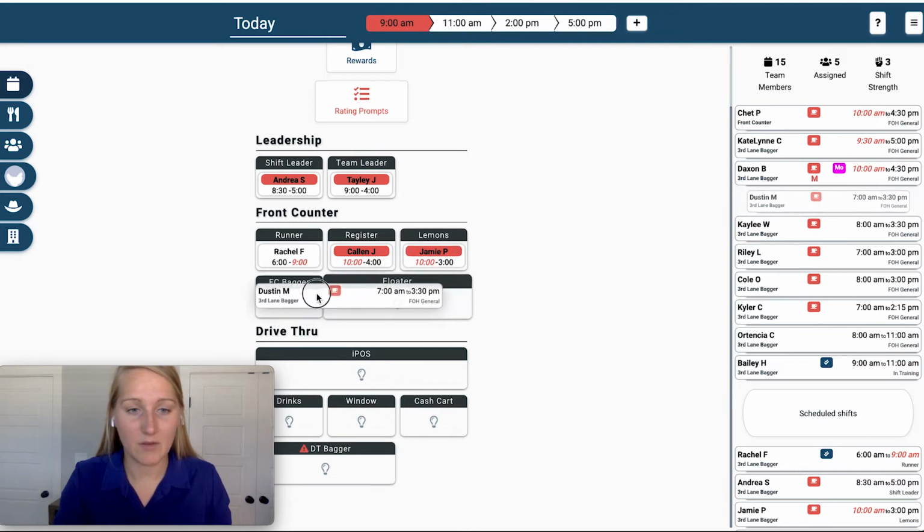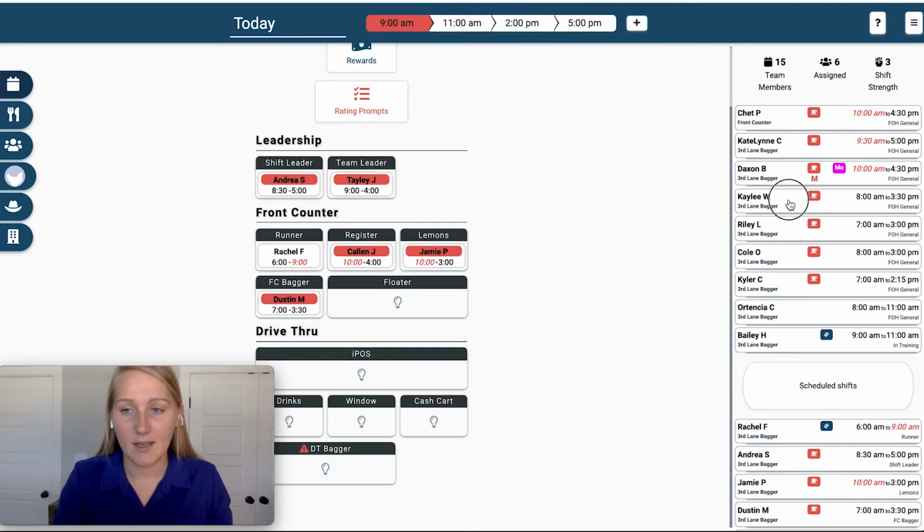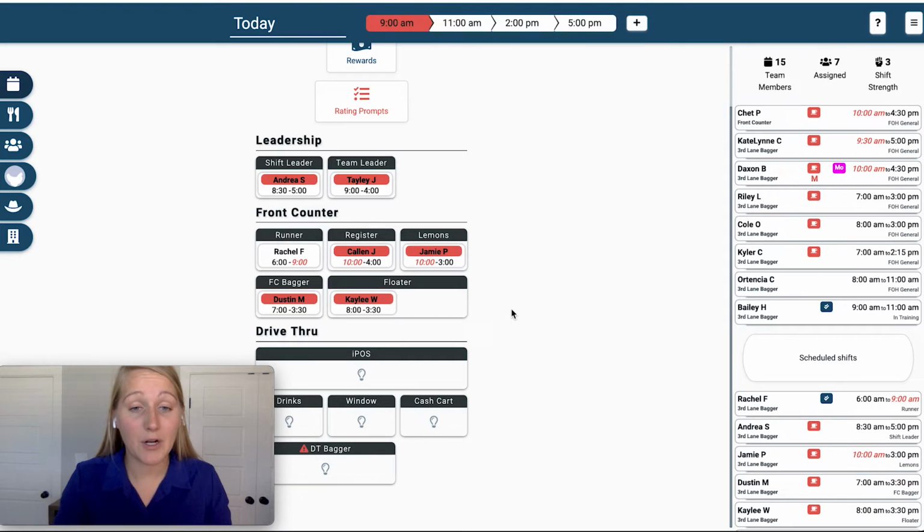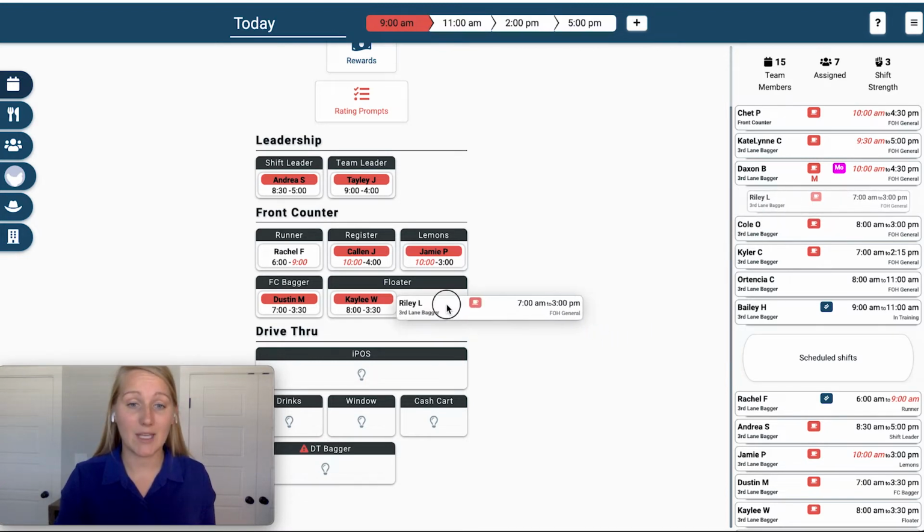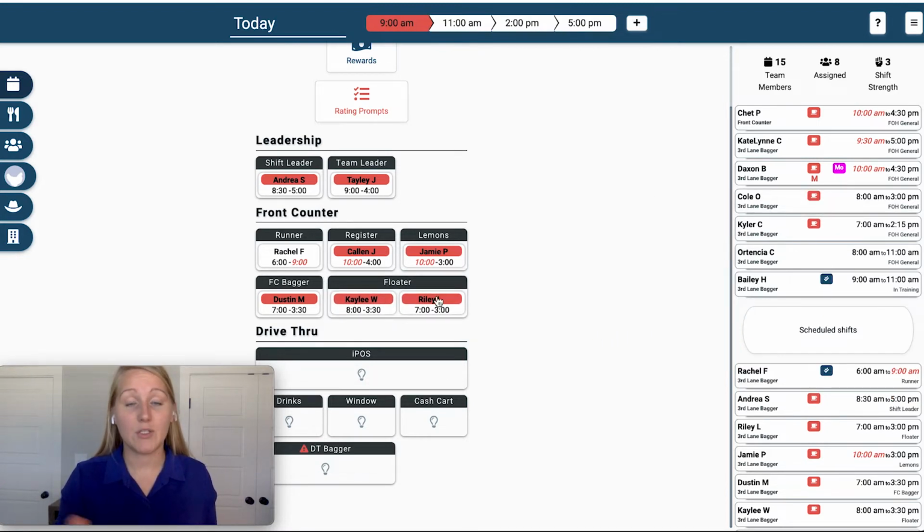And just kind of plugging and playing here. Let's get Dustin over as our front bagger. Kaylee's going to be our floater. So what's really nice is that each of these positions are adjusted according to roughly the number of team members that you might have in those positions. So for floater, we have 2 different team member slot spaces, which is really nice. So we can easily view 2 team members there. IPOS, we have 3 team member slots, and most of the other positions have 1. So it's really helpful here as a quick glance.